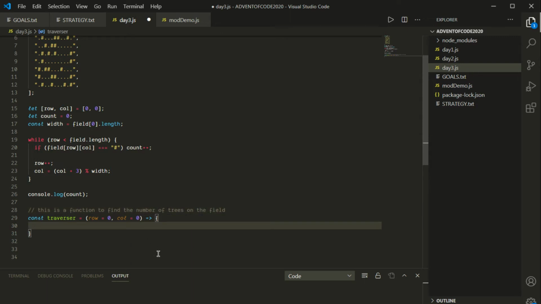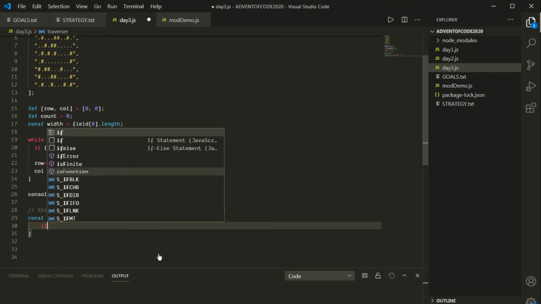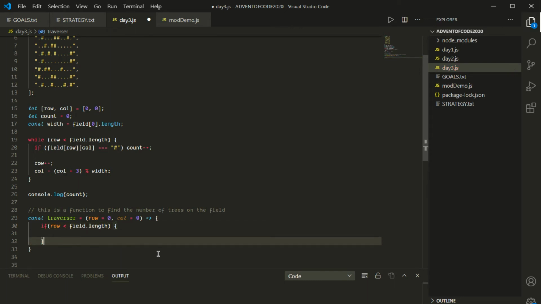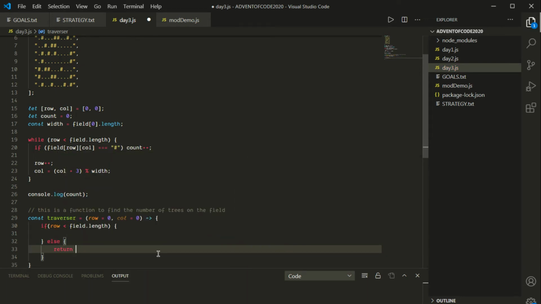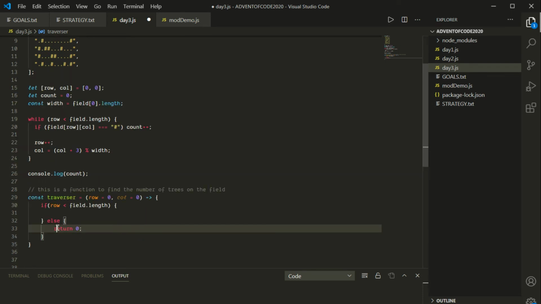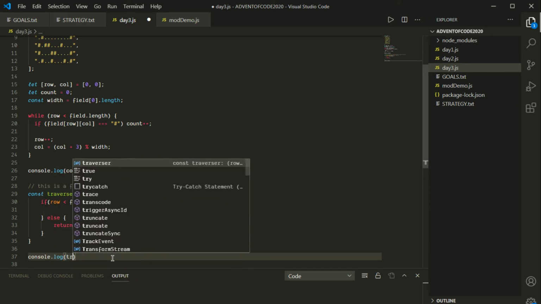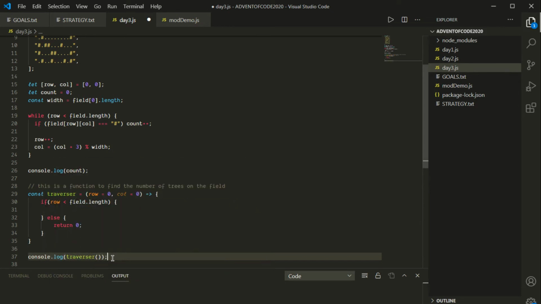So the question we want to ask, before anything else, is basically row less than field dot length, right? If it's not, we basically just want to return 0. Now, this might seem a little strange at first. I'll get into why this is going to be 0, but the short answer is that it's the same as this, okay? So this is like our count number. The count number that we're going to get from this is actually just going to be direct. At the end of this, I'm just going to say console log of traverser. And then that's just going to be all there is to it.